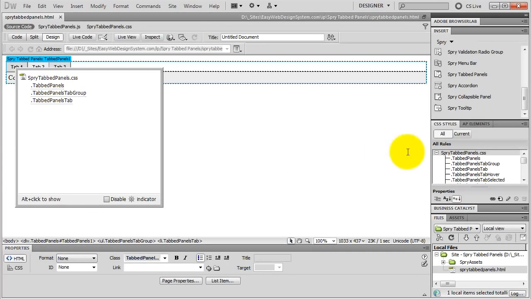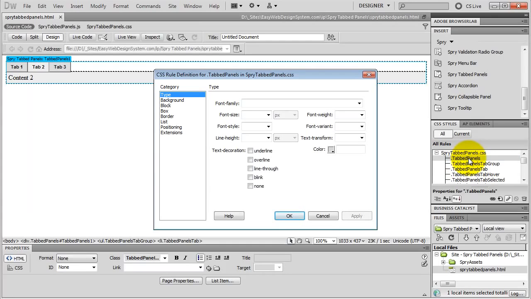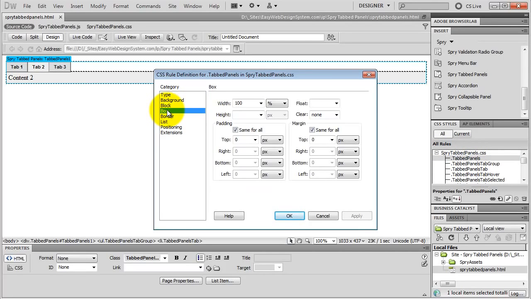So over here, I double click this tab panels class style, I go to box, and you can see the width is 100%. So the div expands horizontally to fill up the available space. Let's change that to 500 pixels.